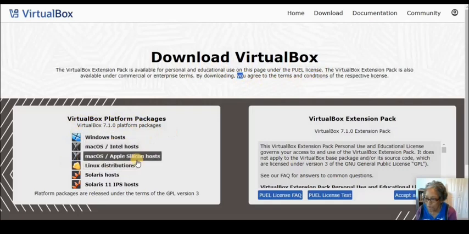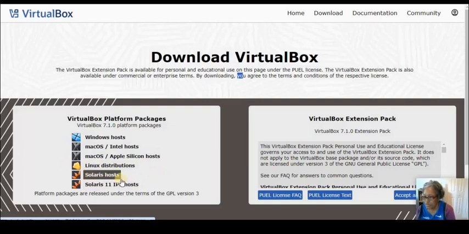Now, different types of packages: Windows host, Mac host, Mac OS, Linux distributions. We'll get that later. Solaris.